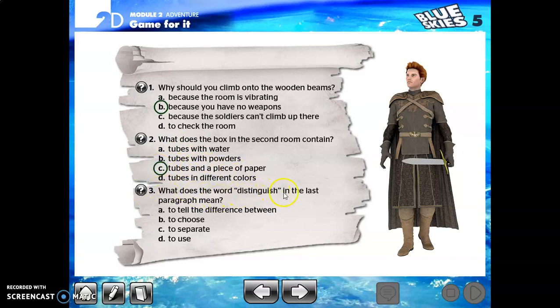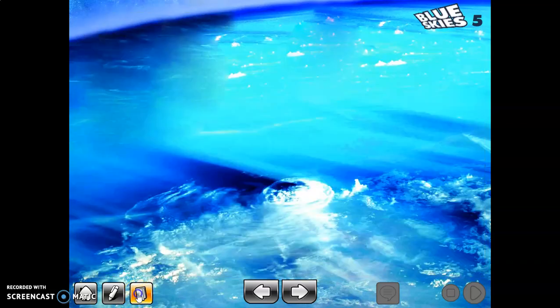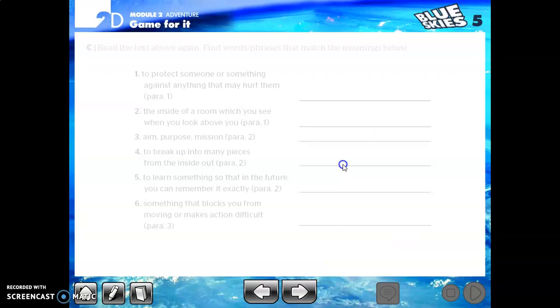What does the word distinguish in the last paragraph mean? Distinguish, overall comprehension. Comprensión global. Entonces sería to tell the difference between. Distinguish es decir la diferencia entre. Bien. Están the answers. Let's move on.